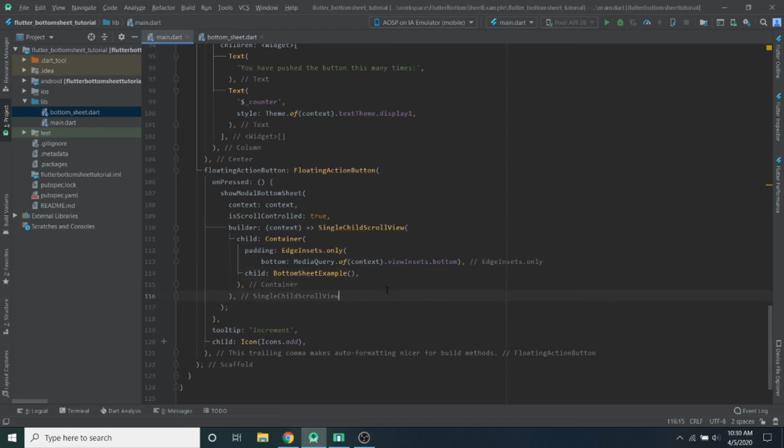But yeah, basically, when we press that button, we're calling this function show modal bottom sheet. Just putting some properties in for scrolling so you can actually scroll in that. And you can actually just scroll it to make it go down and such. And then this edge insets only with the media query is actually what's going to make it come up from the bottom. And that child, we're just putting our bottom sheet example. So we're just calling that and creating that widget right there. So that is actually how you call it.